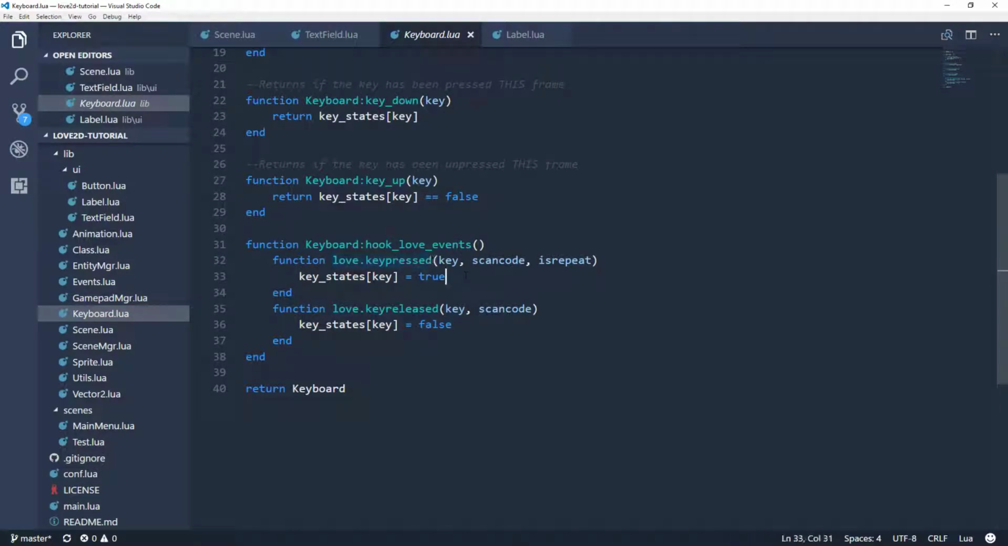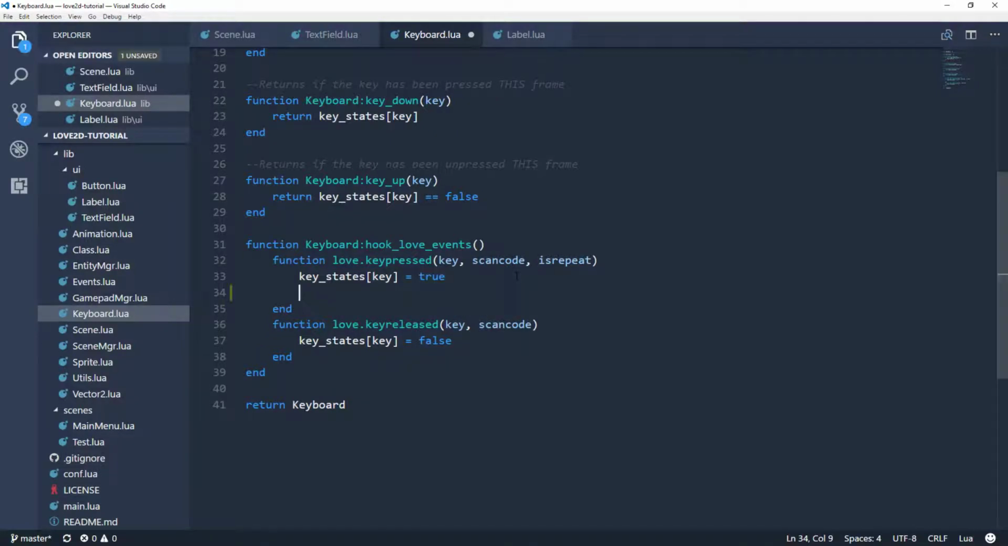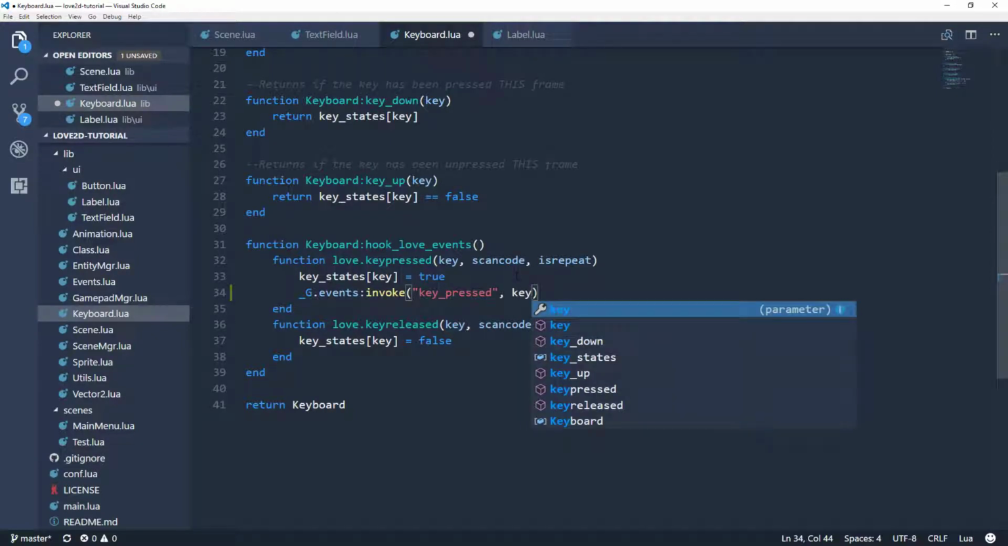But we also want to be able to have other things subscribe to this type of event. So let's refer to that global table by doing _G, which is the global Lua table, and we'll say events, because we know that we've created one in main, and we'll invoke a method, let's call it keyPressed. We're making a new event. Yay! And let's give it the key that was pressed.